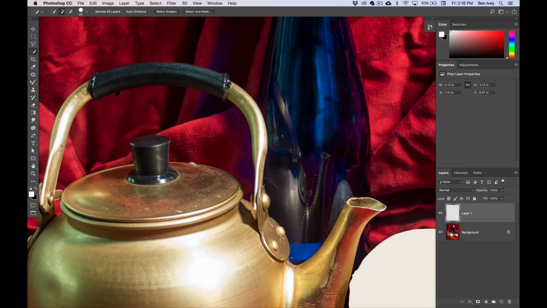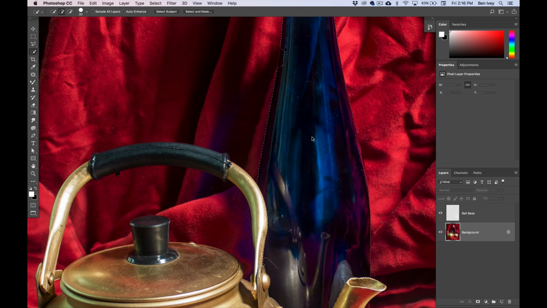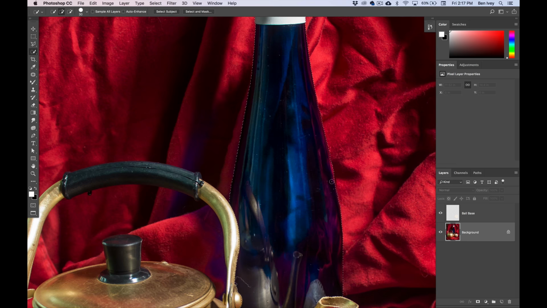The main thing I want you to get from this project is that you understand the Photoshop brushes, how to work with Photoshop layers, and how each of the layers interact with each other in creating this basic still life composition.